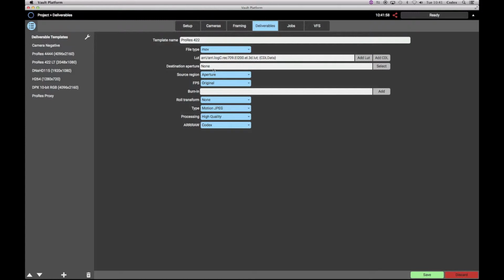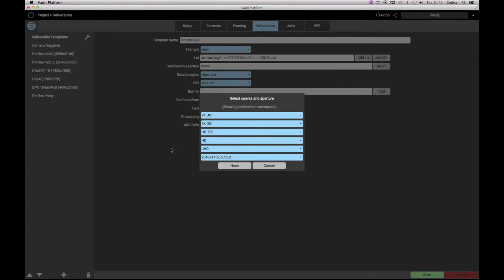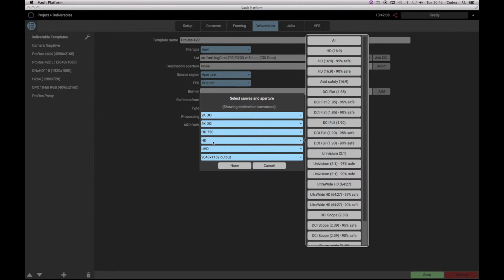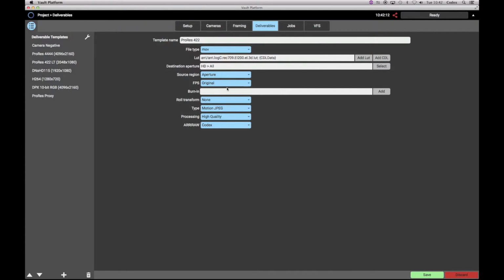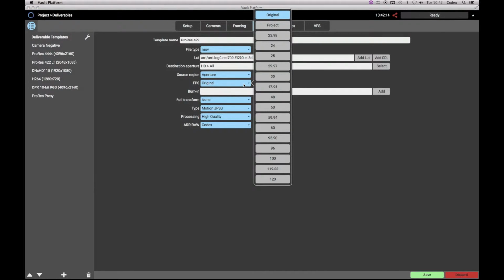When set to none, this will match the source image size, or if we want to change the size of the deliverable, we can click Select and choose from one of our presets. For example, we want to make an HD ProRes file. FPS can be set. This defaults to the original frame rate of the clip, but if we want to, we can force the frame rate to be different.